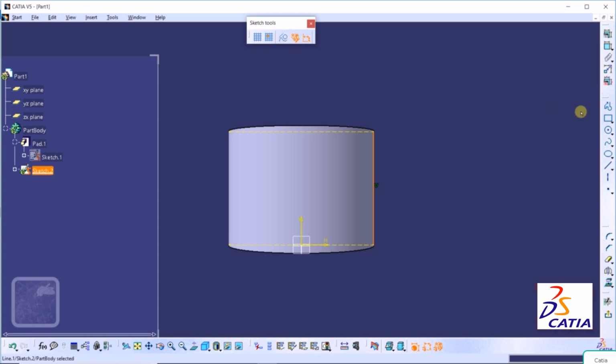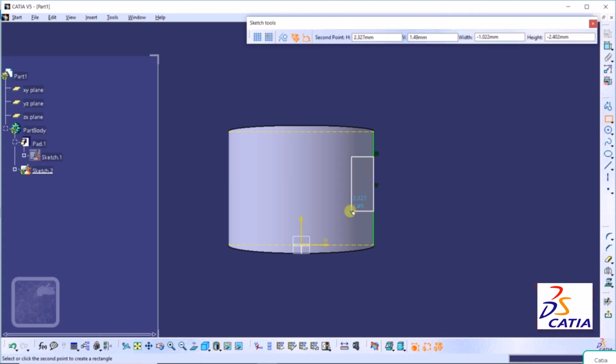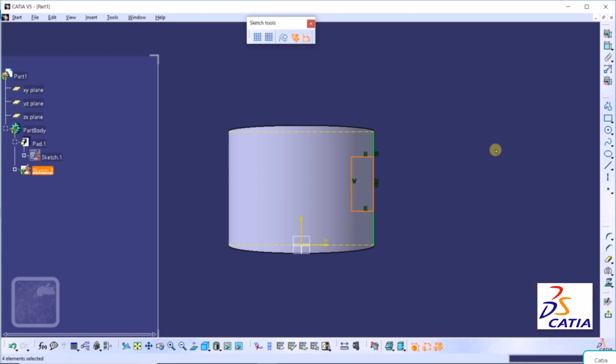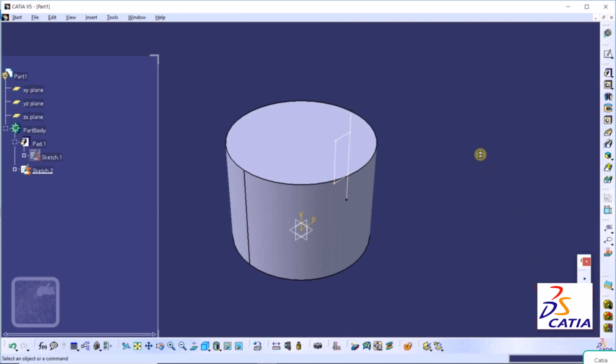So we can create a rectangular profile. Go to the rectangle option and draw a rectangle like this. We can take this rectangle of any dimension and click on exit workbench. So now the profile is ready.